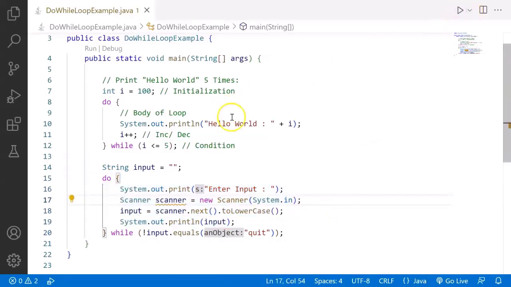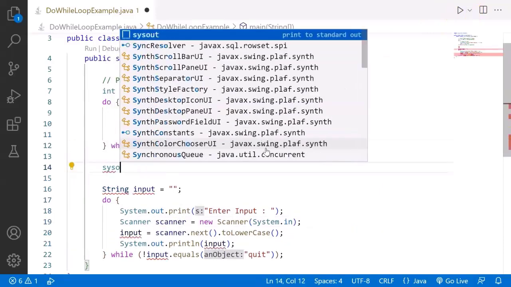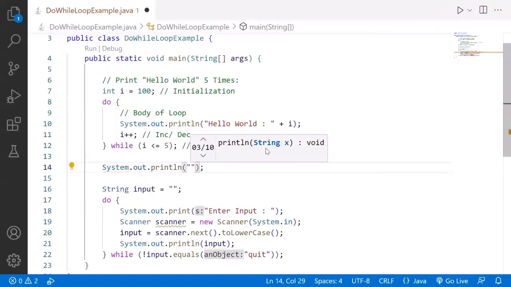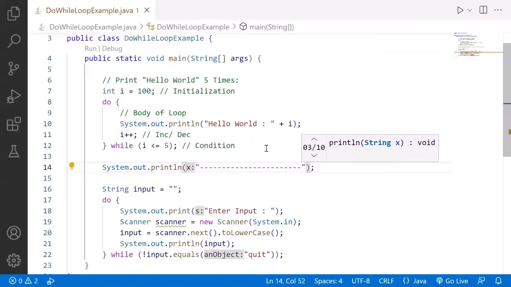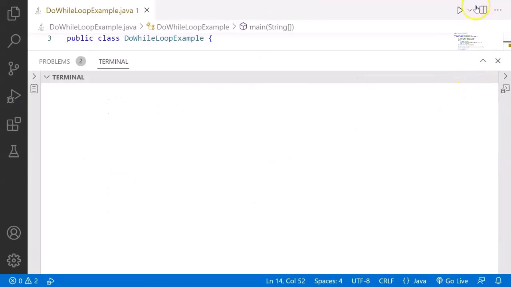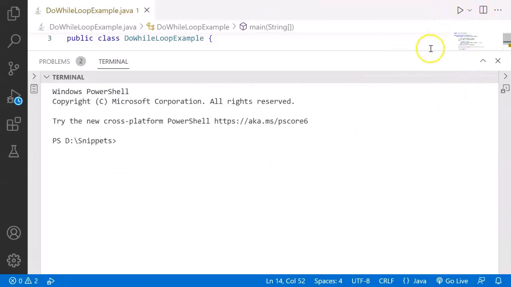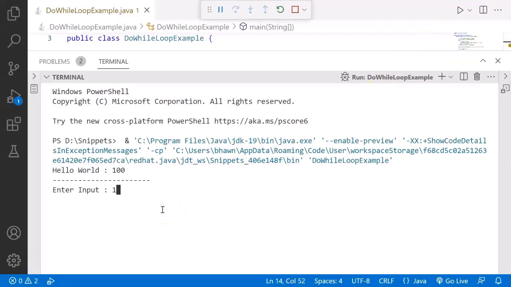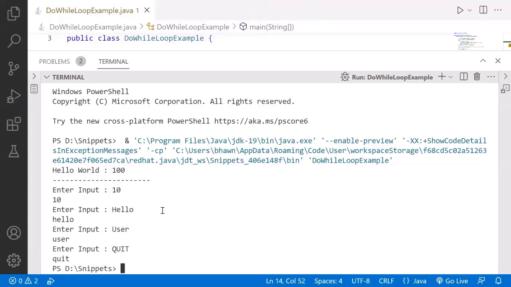Let me help you out with this. In between, I can just put a separator. So you can see that it is asking for the input. Let me just terminate the terminal and start a new one. Enter the input. Input is 10. Okay. Input is hello. Input is user. The moment I write quit, whether in uppercase or lowercase, it will convert this into lowercase, and then it quits the do while loop.